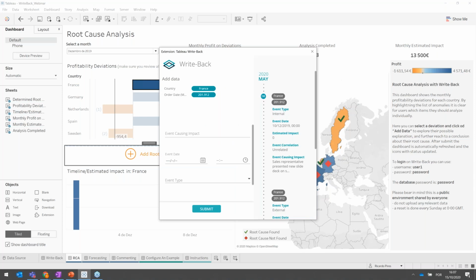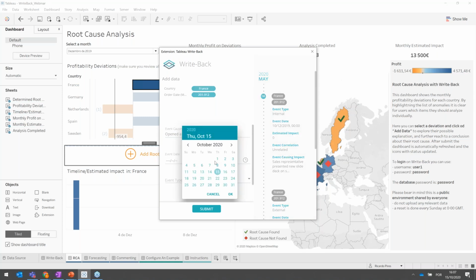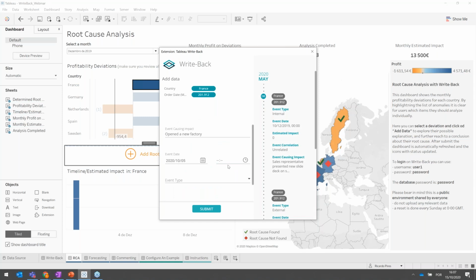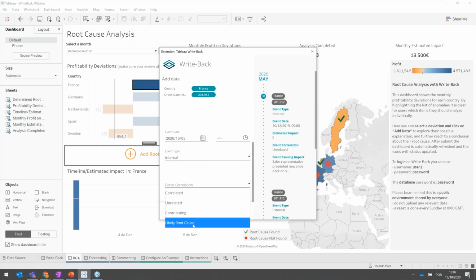So what was the main event that allowed us to overachieve? Okay, maybe we opened a new factory. When did this happen? I think it was like 1 week ago. So we can choose the date. This was an internal event. And this is the likely root cause for this situation. Okay. So I can also choose from the dropdown.